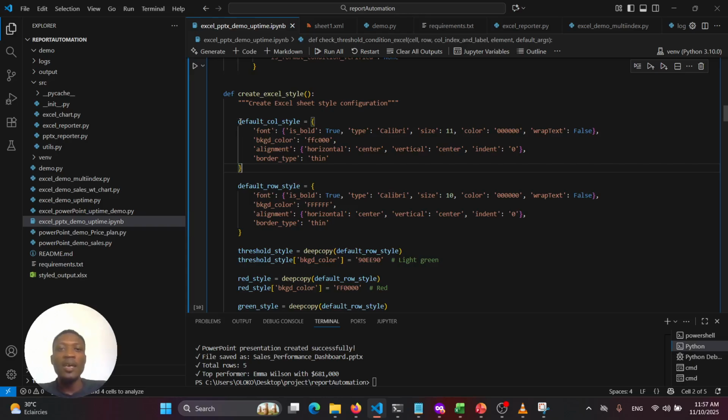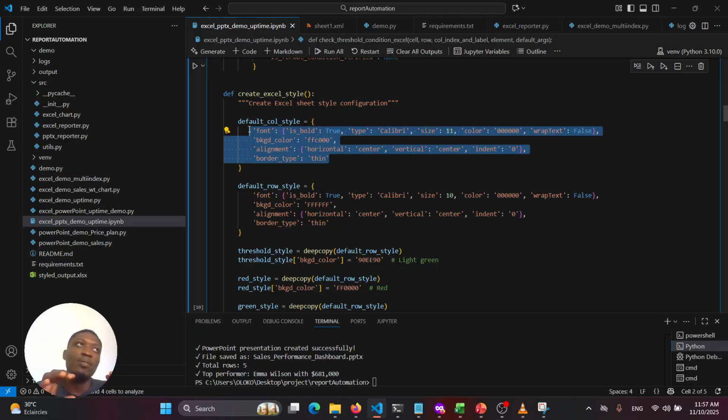Inside this dictionary, I have the font. You have to set up if it's bold, the type of font you want, the size, the color, if you want to wrap the text, the background color, the alignment, and the border thin. For now, these are the styles that I've set up. More will come in next updates, but with those four, most styles can be done: font, background color, alignment, and border type.